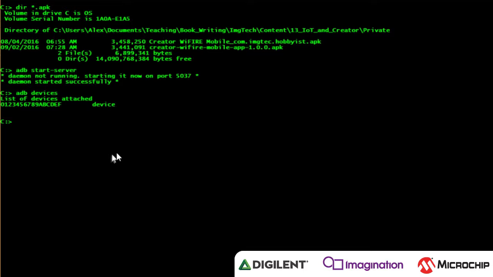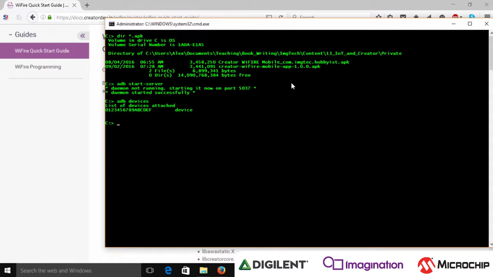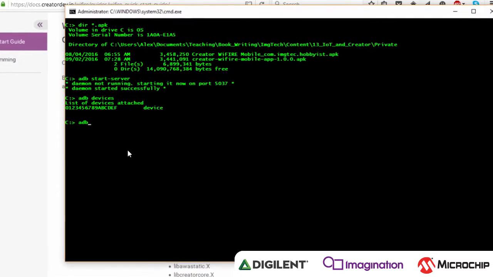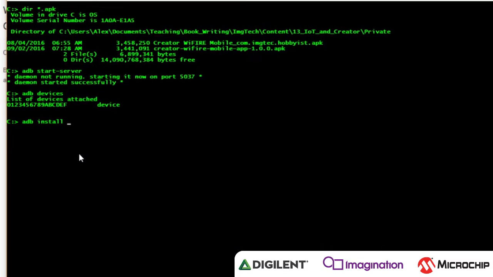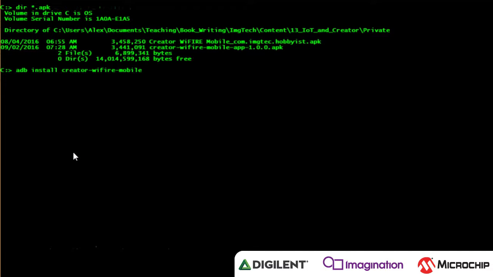Now we can install the APK. In this case, we're going to install this Creator Wi-Fi mobile app 1.0.0.apk, which is what I downloaded from here, this file. We will do adb install Creator Wi-Fi mobile app 1.0.0.apk. ADB will start sending it over to the phone, and when it's done, it will tell us that it's been successful.